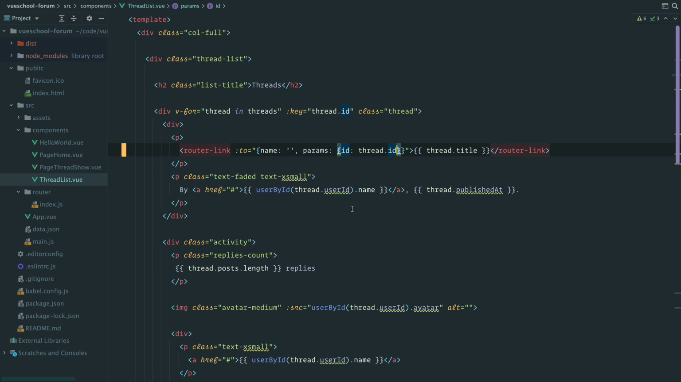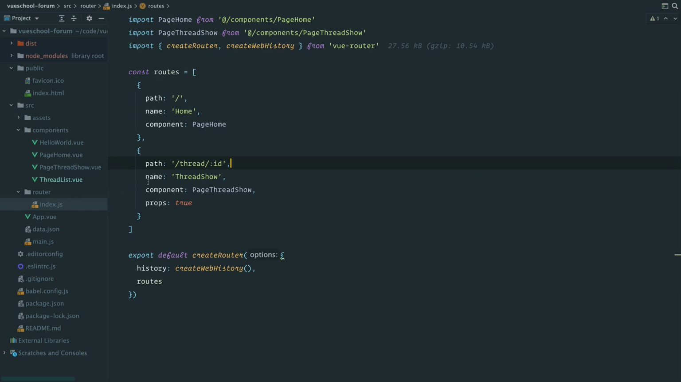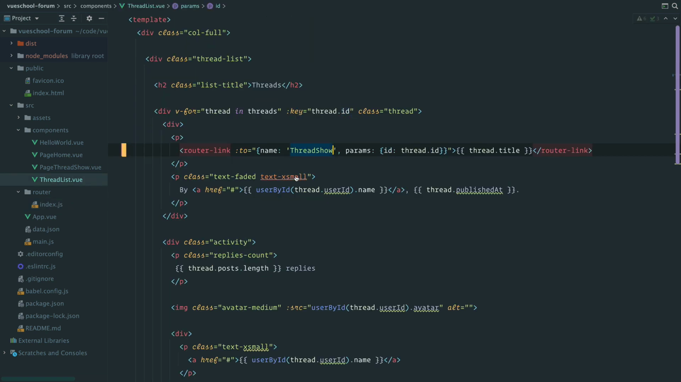I will open our routes file to find the name we gave to our route. It is called thread_show. So our router link tag will be this: to name thread_show params ID thread ID.